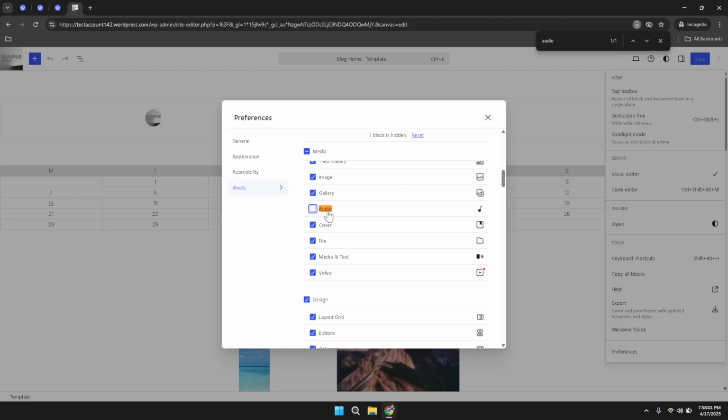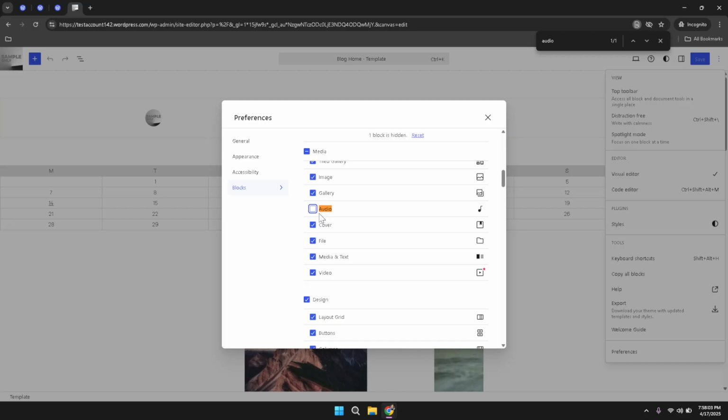This process, which takes only about 5 minutes, helps you streamline the editing experience and maintain control over which functionalities are available across different user roles. Enjoy the simplicity and improved control over your site editing experience offered by these settings.